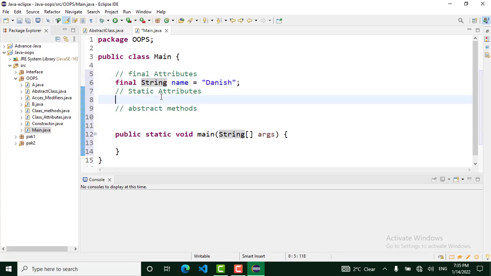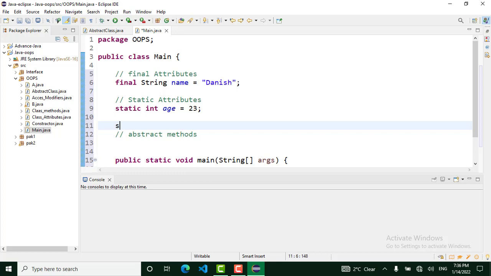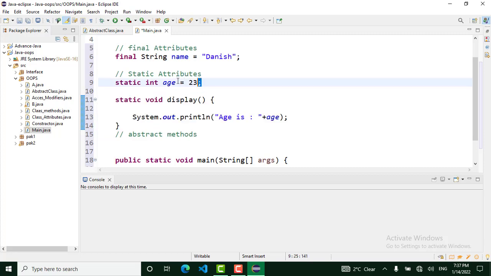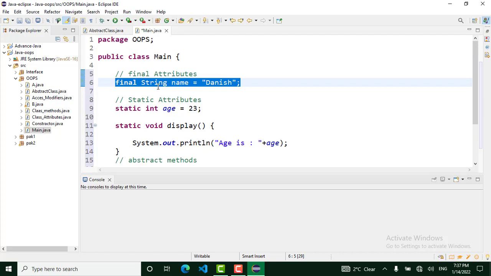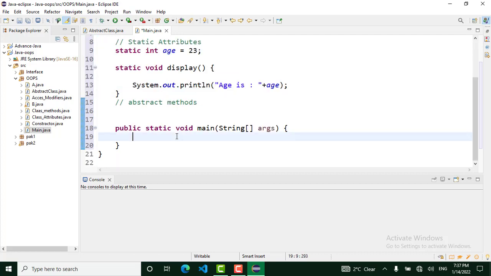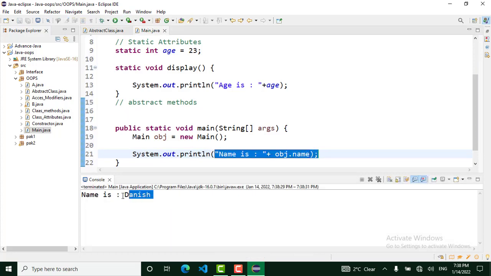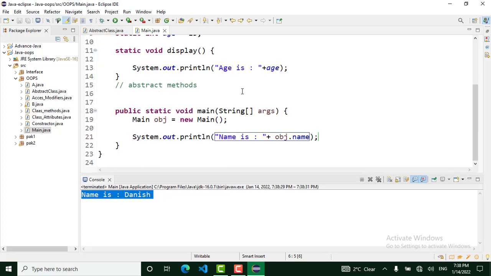Static attributes, I create one static attribute, like static int age, and a static method. It is our static method, it is our static attribute, and that is also our final attribute, sorry. I create the object of this main class. When I run this program, this name is printed. Yes, name is Danish.